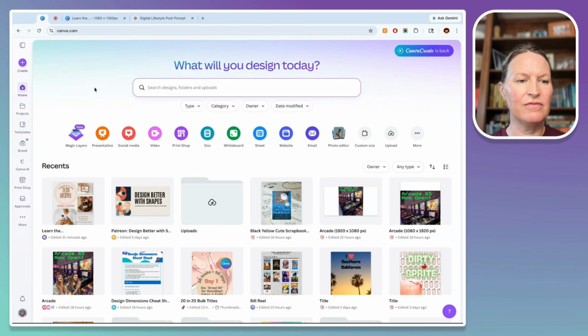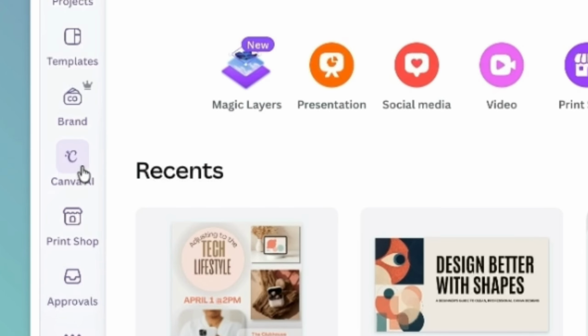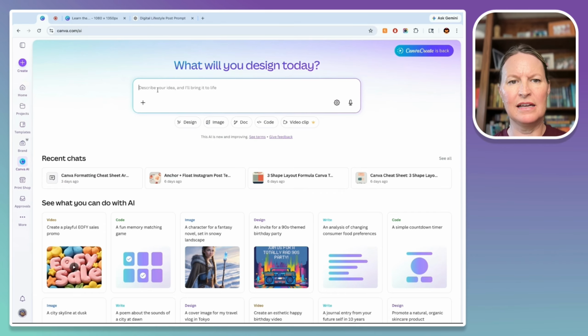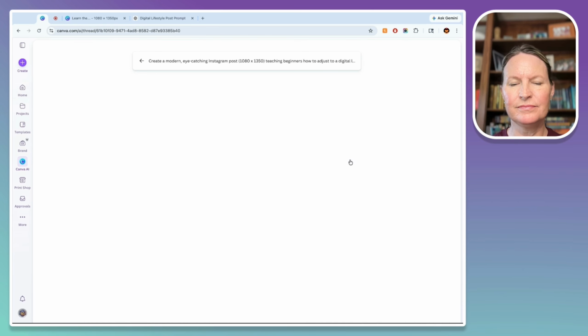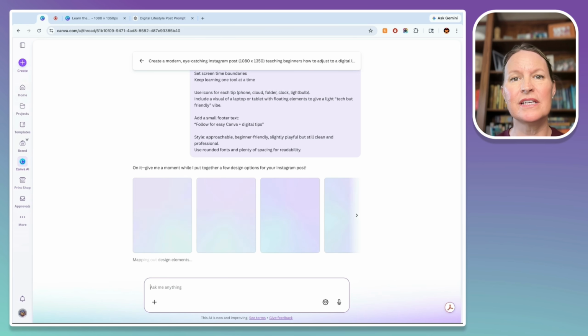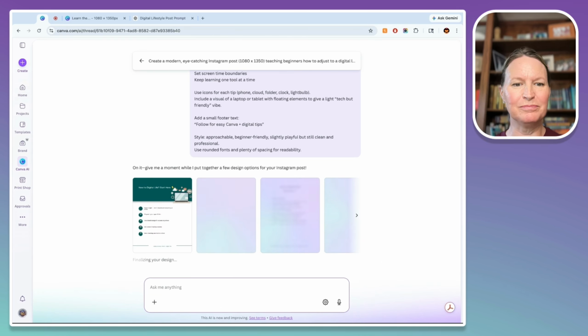From the home page of Canva, I'm going to click Canva AI, and then I'm going to just go right up here and paste my prompt that Chat helped me with, and I'm going to click this button right here. A word about Canva's AI. It is awesome, but sometimes it doesn't get it right the first time, or it went in a whole different direction than you thought it was going to go. This has happened to me many times. It's like having a conversation. You just tell it, that's not what I had in mind at all, and then it will try again.